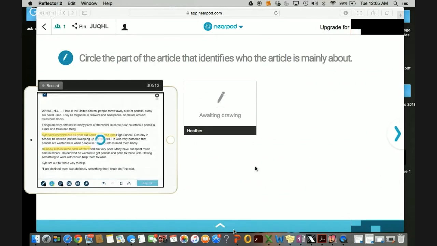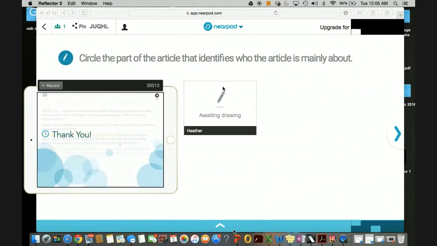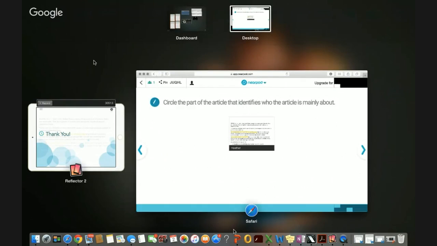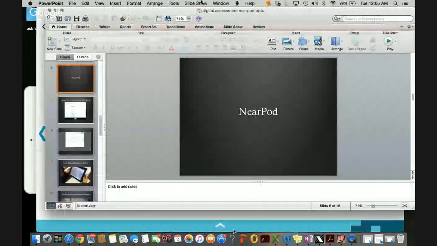And again, that's going to come in as a drawing that I can quickly flip through and get a really good idea of the student's understanding of this article and where I need to go with my instruction from this point. So I'm going to come back out of here now, just really quickly to show you some other options that you could use this for.